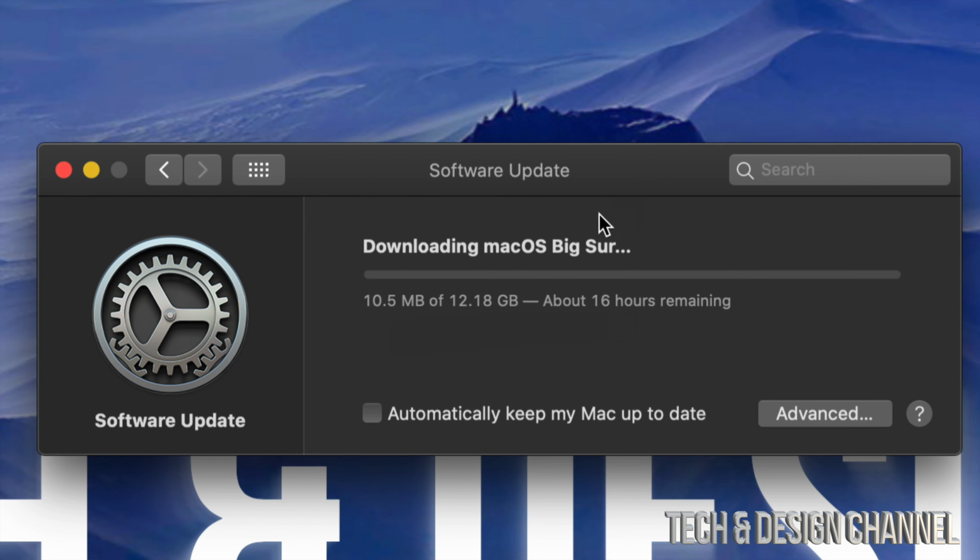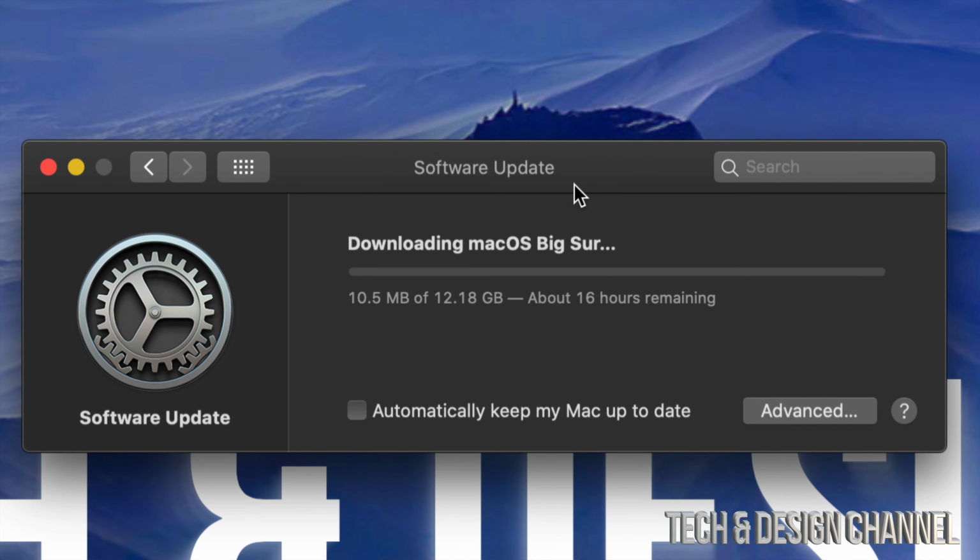If you get a message like this, 16 hours remaining, that's not actually true unless your internet's really slow, which in this case it isn't. We're not gonna see this in 16 hours. It's only 12 gigs. It's gonna be just a few minutes.